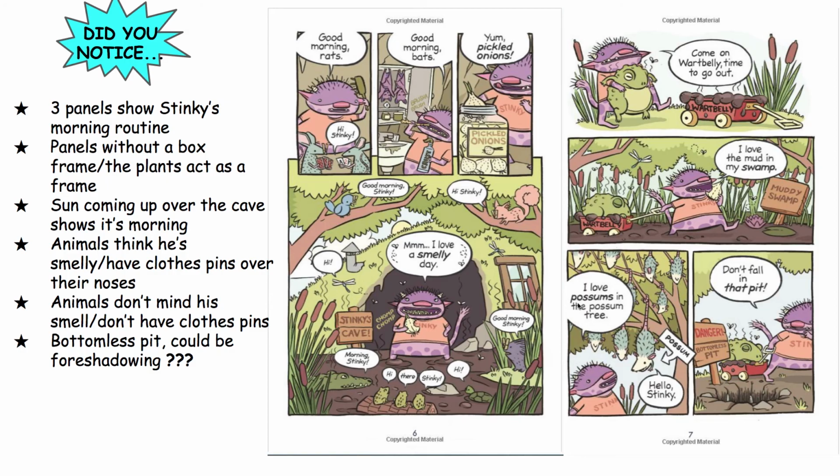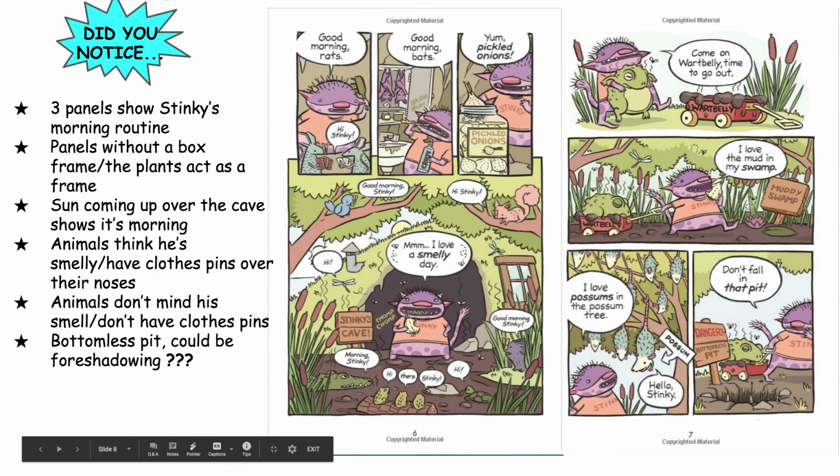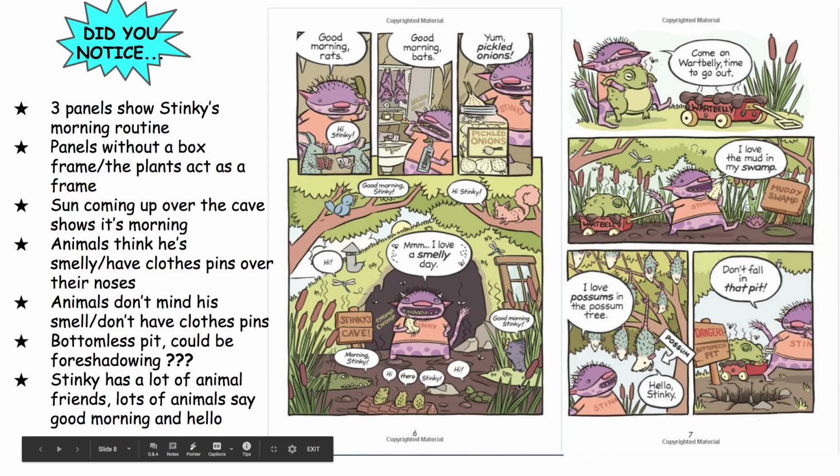This bottomless pit, did you see this one? I think it could be some foreshadowing, right? Don't fall in that pit, right? I think it's leading to a problem. And then Stinky has a lot of animal friends, if you're noticing here. A lot of the animals are saying good morning and hello. It seems like he has a lot of friends, so I think they don't really hold his smell against him.